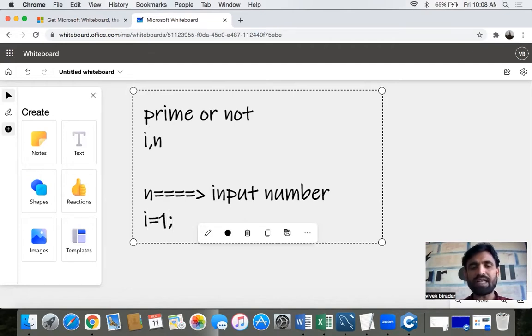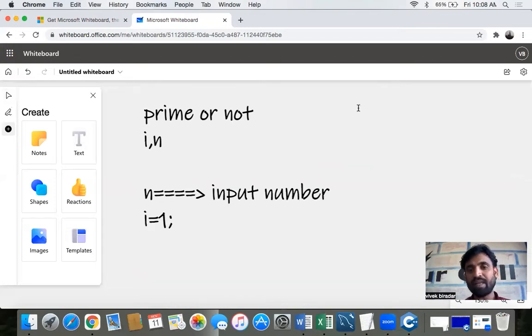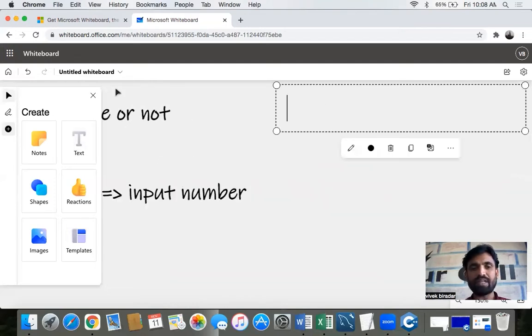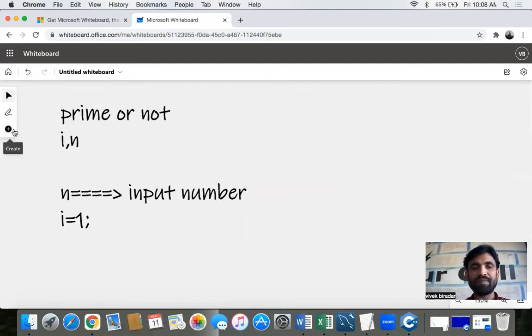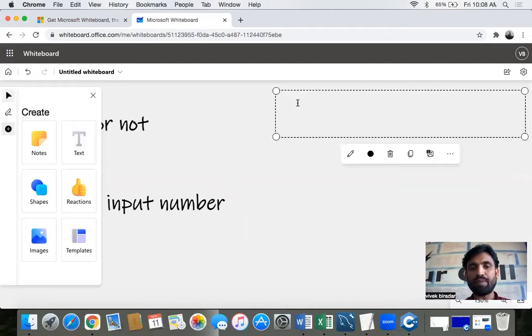Sir, why have you started I with 1? Because my theoretical point says a number is prime whenever it is divisible by 1 and itself. To get a remainder and to check whether the given number is prime or not, the operator I am always supposed to use is the mod operator. Am I right or wrong? We always use the mod operator. I'll write it this way: n mod I double equals to 0.